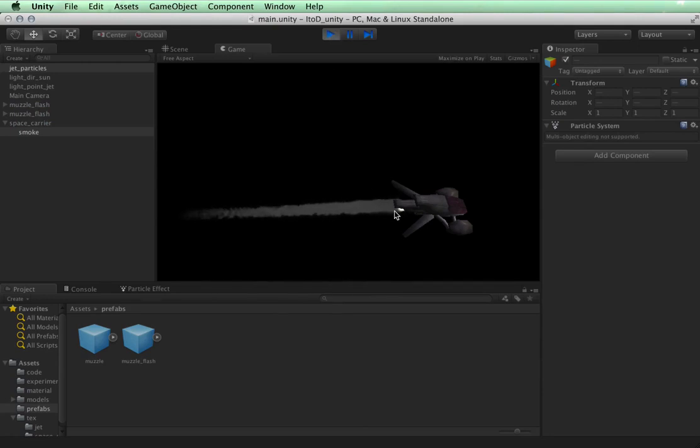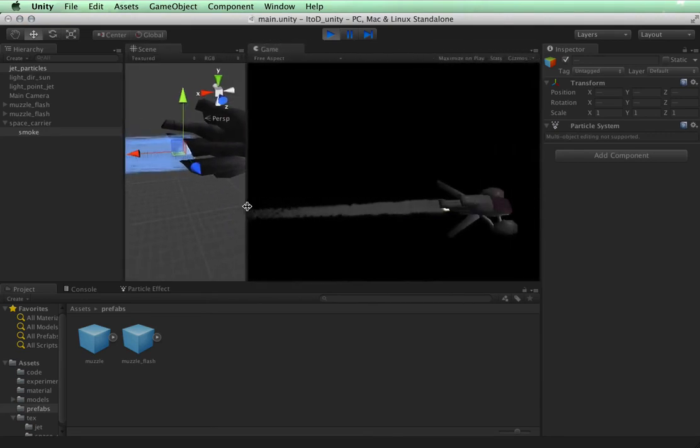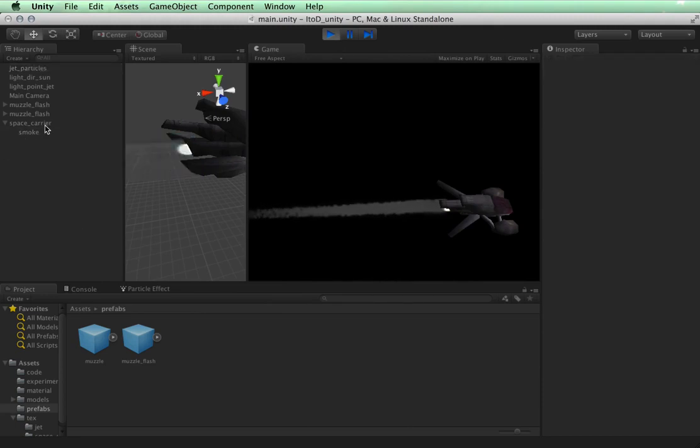Sometimes the jet is covered up by the smoke, sometimes it is not. Now, this may be a problem, this may be not. For me, I always want the jet to be on top. I don't want it covered. And you'll see what the difference will be when I use something called the sorting fudge parameter on the particles.